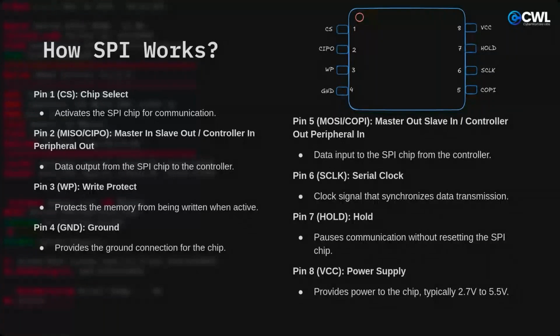Then we have hold. What hold does is halting. It pauses the communication without resetting the SPI interface. So it is used for halting. It comes in very handy if you are working with embedded devices. And VCC is for the power supply, and it goes up to 5.5 volts.